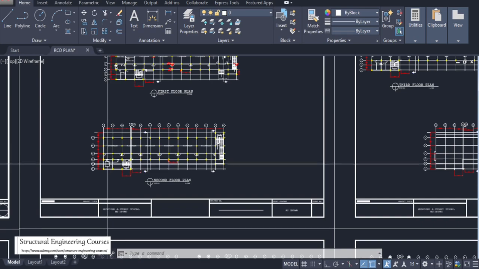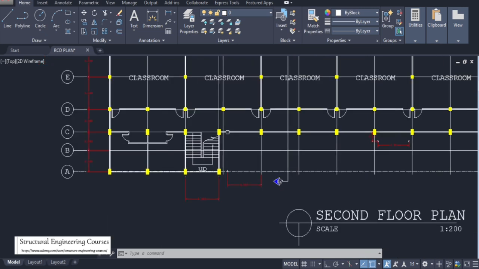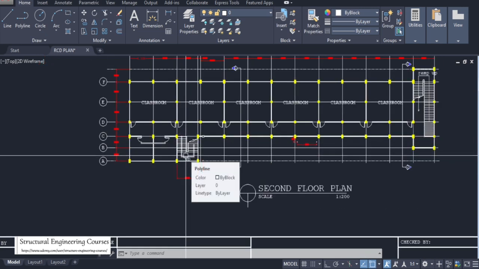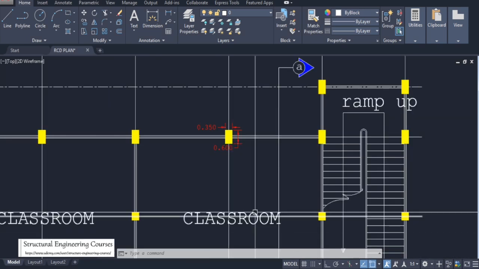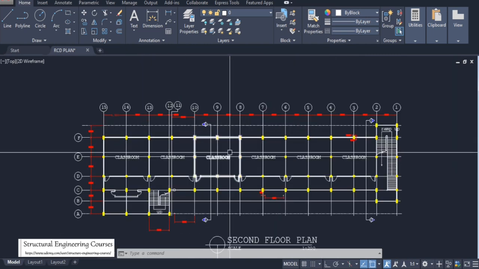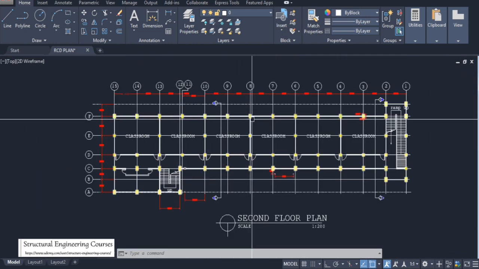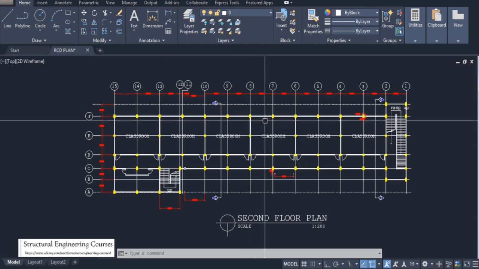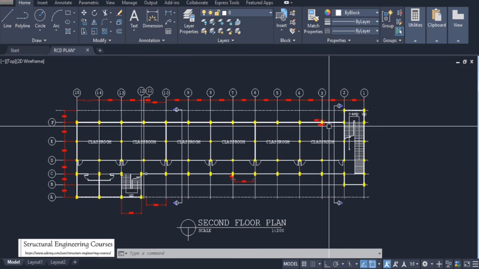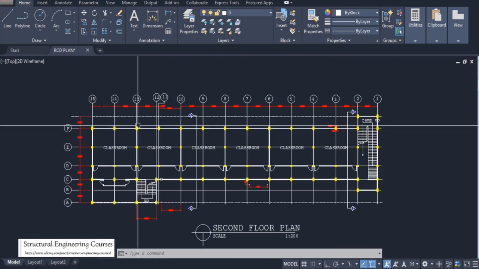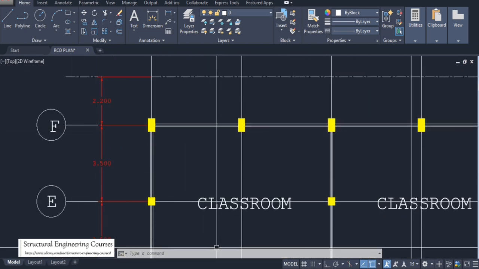So in the next lecture, we shall assign the properties of the beams and the properties of the columns. In this lecture, we shall learn how to assign the properties of the columns and beams to the various beams and columns that we have modeled in the STAAD. But before that, if we assess the structure, we have tentatively given the sizes of 350 by 600 mm on all the columns along grid F.